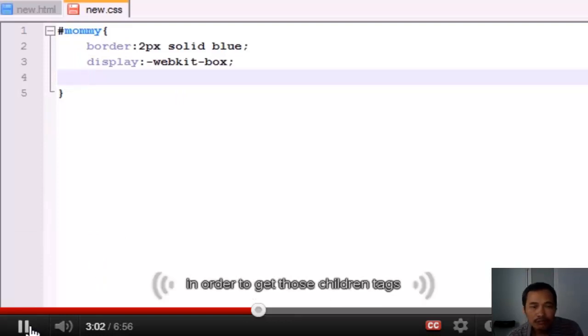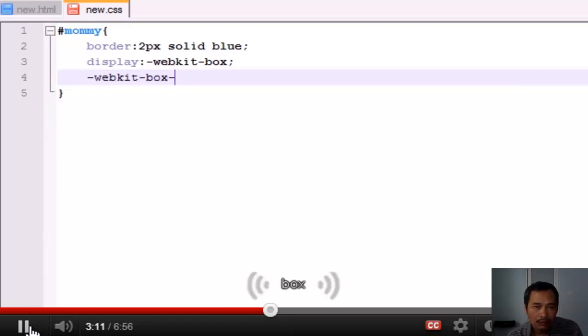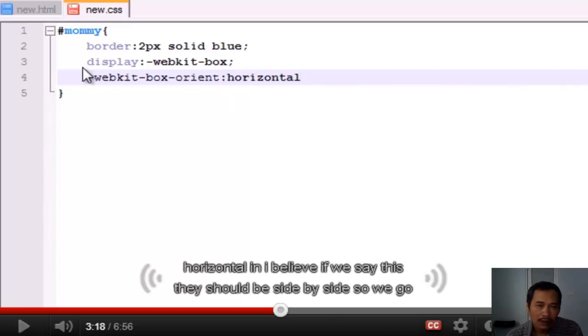Oh, also, in order to get those children tags side by side, we need to orient them horizontally. So WebKit box orient horizontal in. Và cái dòng này để làm gì?